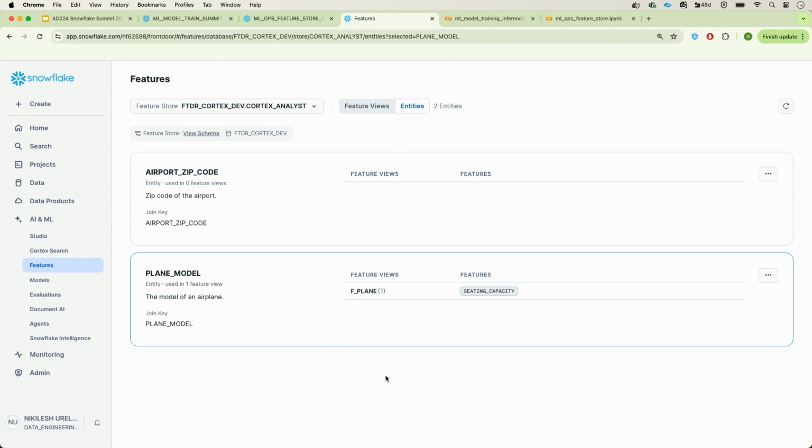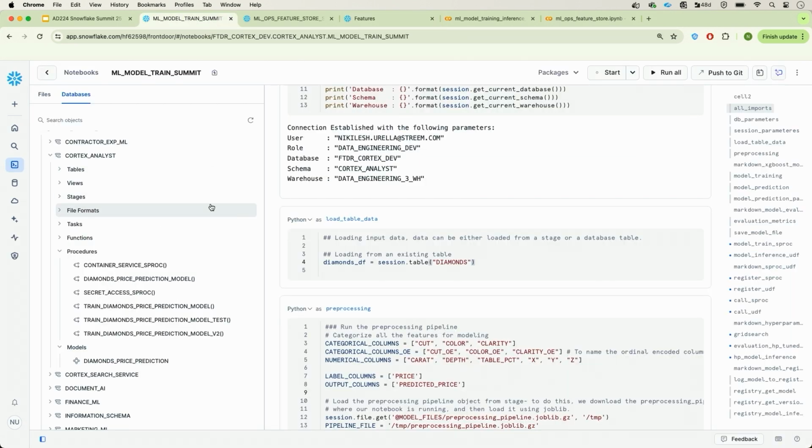all the various custom features that we build using our company's data. They are all transformed and stored into the feature store, so that they are made available for all the users within the Frontdoor organization.